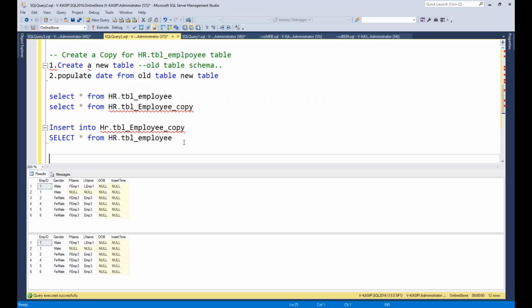Writing with conditions. What kind of conditions? If condition, like by comparing the employee ID from both the tables. Okay. So by comparing the employee ID for both tables.